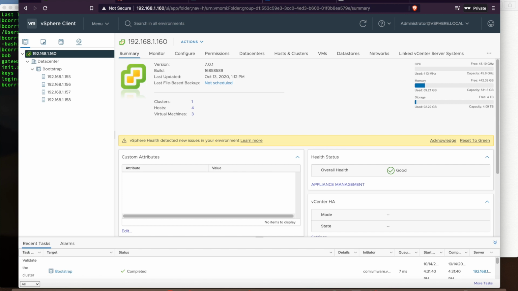So let's talk about my setup. I have 4 ESX hosts. These are physical hosts in a cluster, in a data center, in my vCenter. Now these physical hosts are connected to a switch, and the switch is connected to a Wi-Fi router.